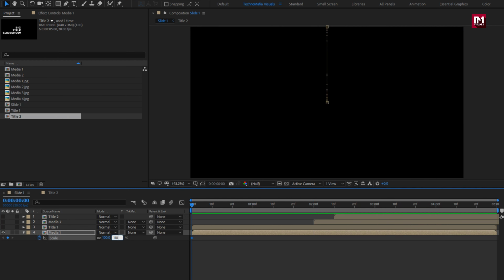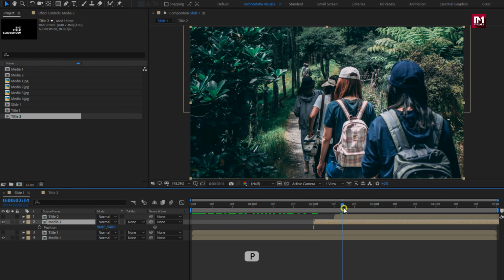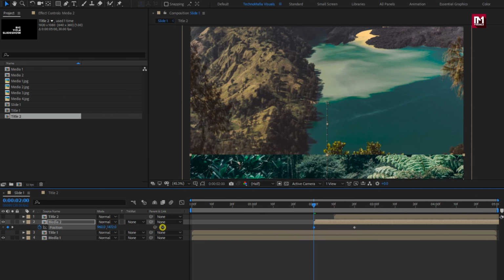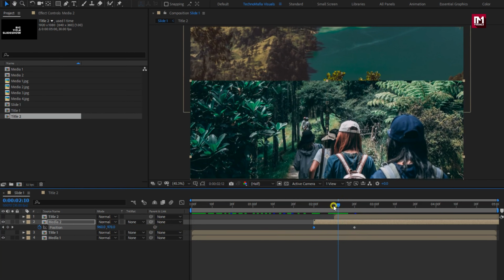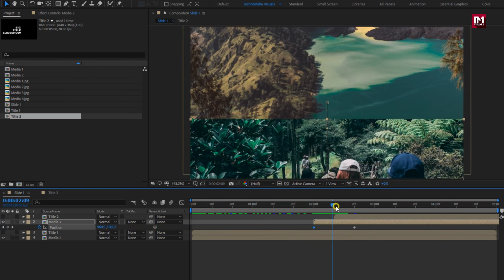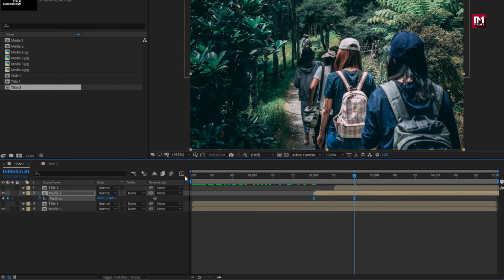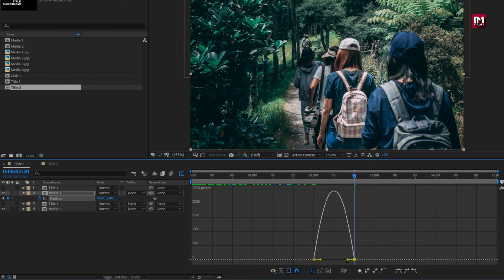Press P to bring up position. At 20 frames, create keyframe for position. Now at start of Media 2, change position value for y-axis as shown. Here we are creating a slide up effect. Select created keyframes, change keyframe assistant to easy ease. Now adjust the speed graph as shown.